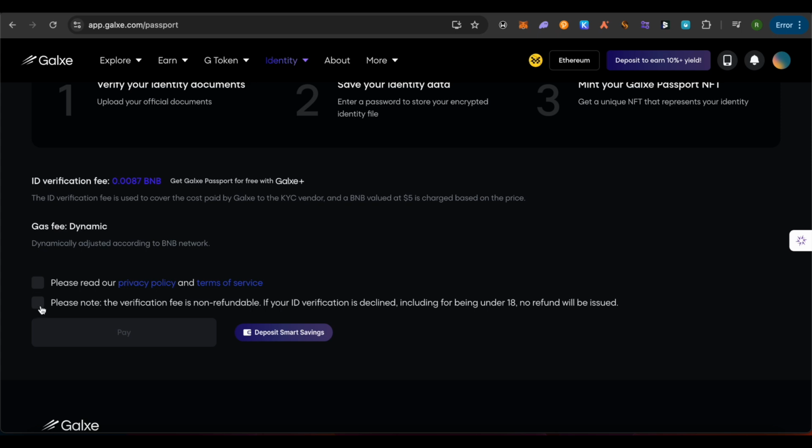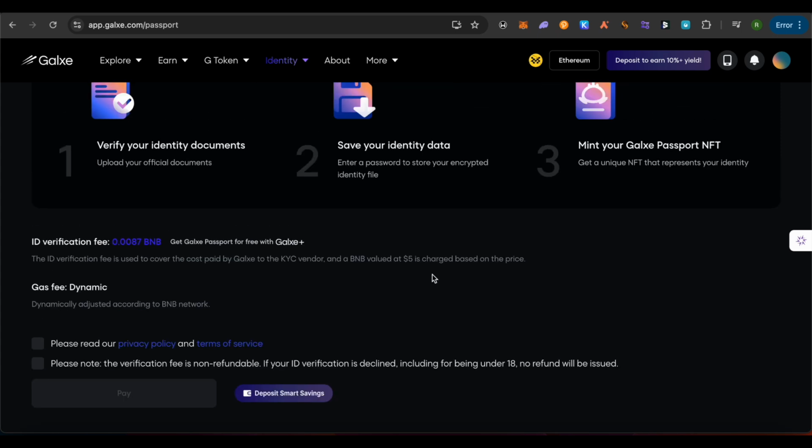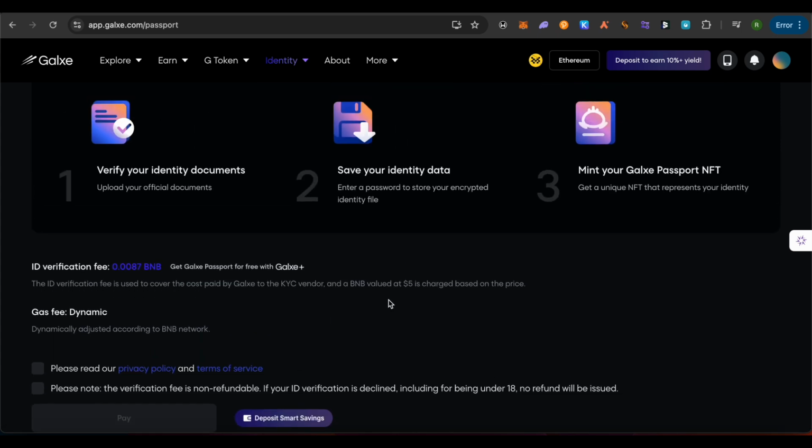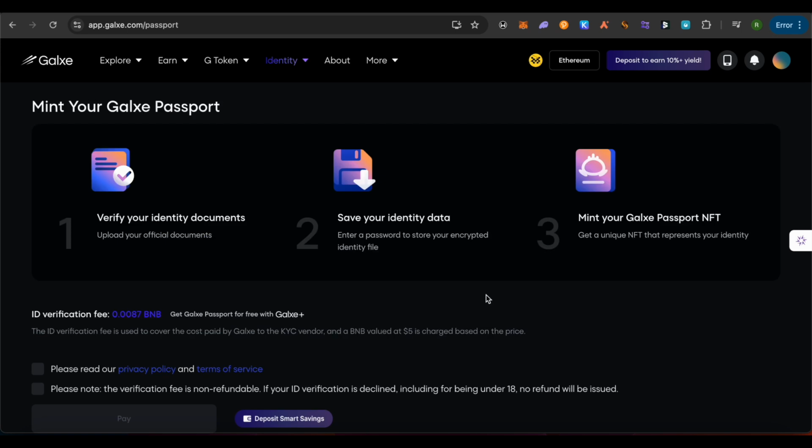Simply tick these boxes and click on pay. And after paying this amount, you would be able to verify your documents. And after that, you need to set a password for your account. And this way, you would be able to get the Galxe Passport NFT. And this is how you do it.